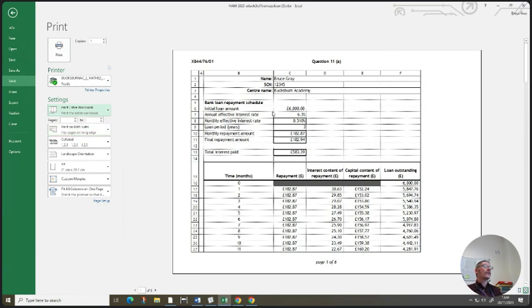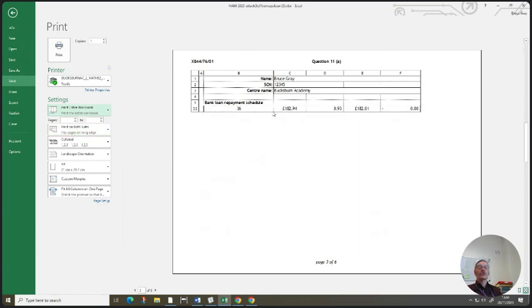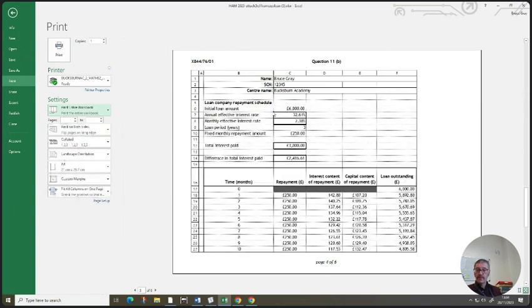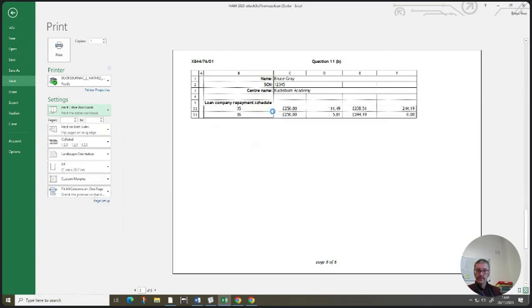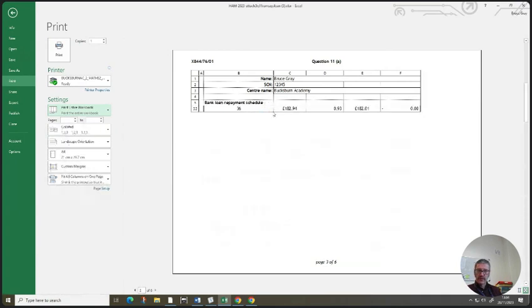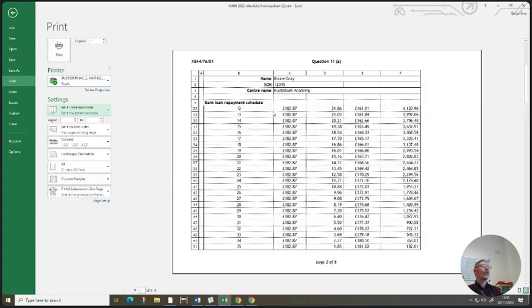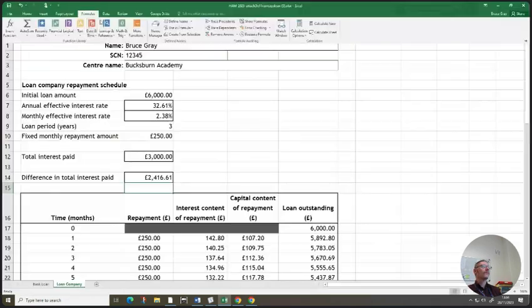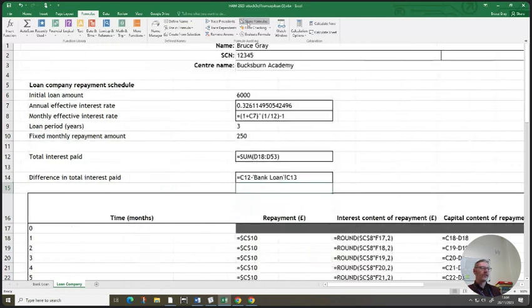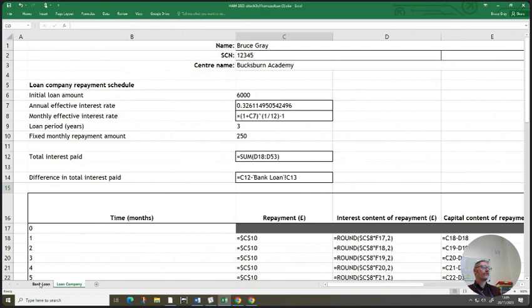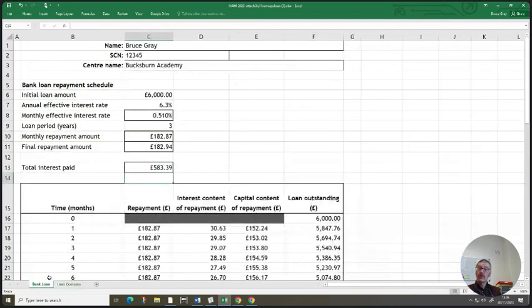I'm going to come out of that. We also need to print the formula view. So I'm going to go to the formula tab. So again, the screen's taking a little while to catch up with me. You go to formula tab up the top. You would go to show formulas. So that's showing the formula on the loan company page. I'll go back to the bank loan. And then I'll go formula, show formulas again. And that'll show me all the formulae on that page.